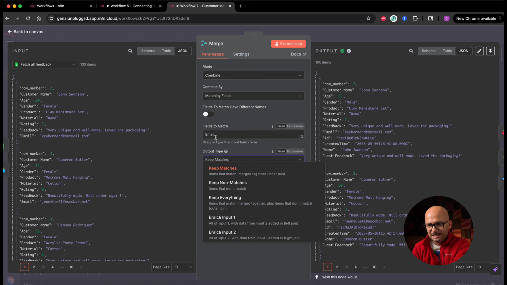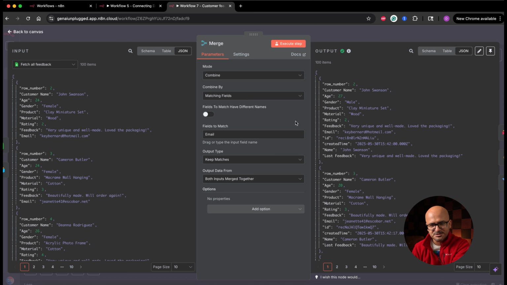the fields on email so that I have 100 records, which is equivalent to the number of customers that I have in the Google Sheet. So we have the feedback data and customer data merged over here as an output to this merge node.